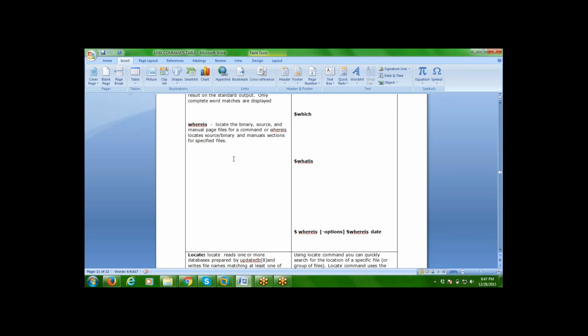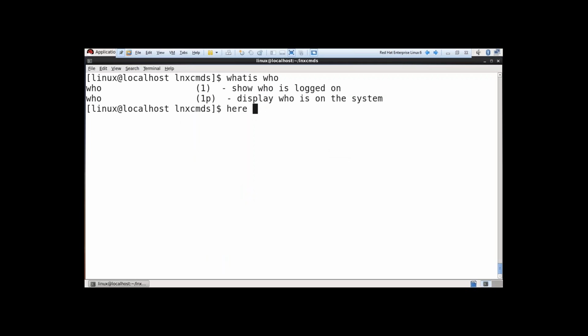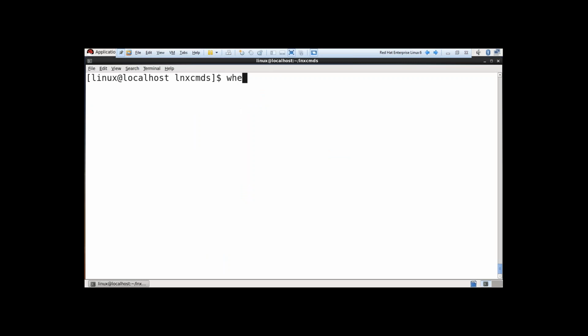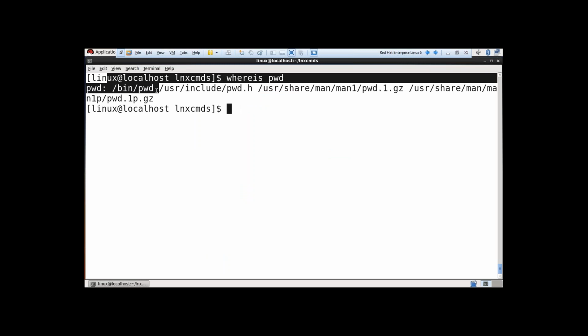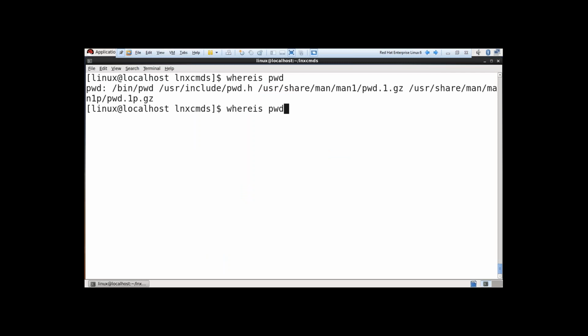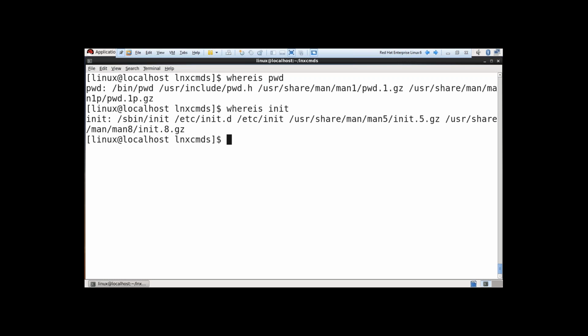And the whereis command generally locates from which path all the system commands are running. So let's see. Whereis, example pwd. See, from this path it is running, right? The whereis command is only for system commands. From which path it is running, you can come to know.